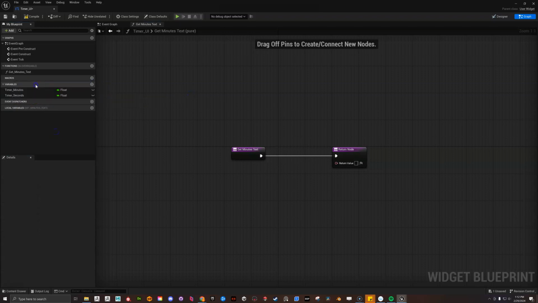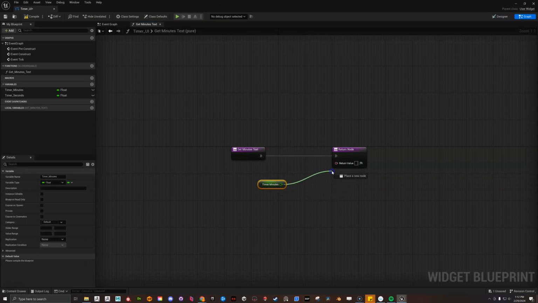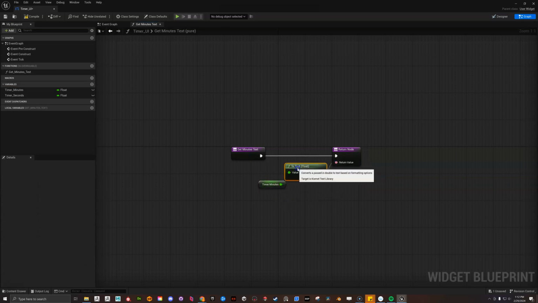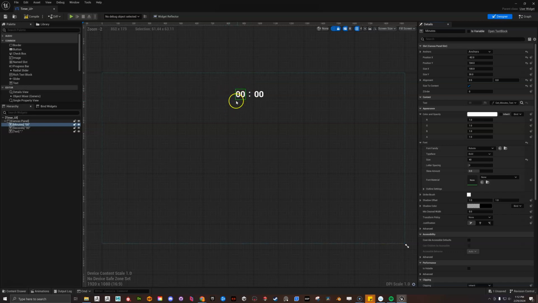And now we have these two variables, and these variables will run the timer text. So if I grab the timer minutes, drag it into my scene, and get the text, and then plug it into the return value, it'll do a little conversion. And now whatever my timer minutes is set to will be what my timer text shows up as. So let's do that same process for the seconds.